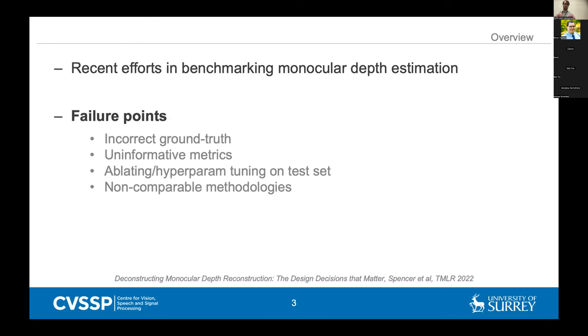So again, the whole challenge kind of stemmed from some of the recent efforts that we've made into benchmarking monocular depth estimation. And basically, when reviewing a bunch of these papers, you find that there's quite a few common failure points. And this is on both sides, in terms of the benchmarks themselves that people use, but also the methodologies in the papers.